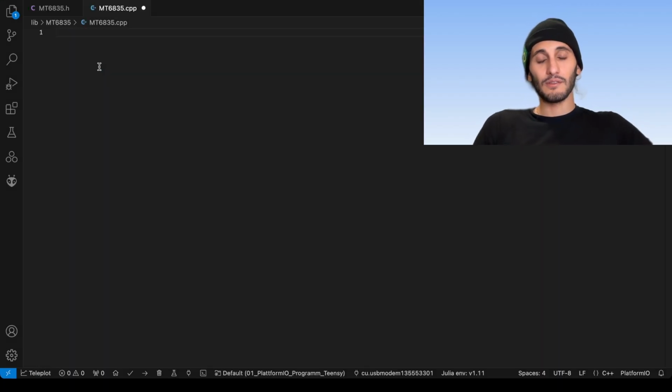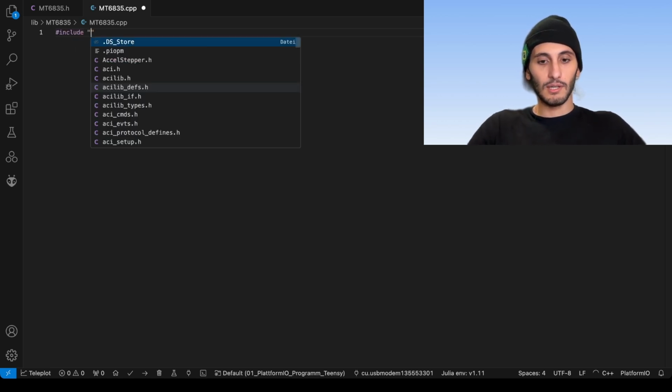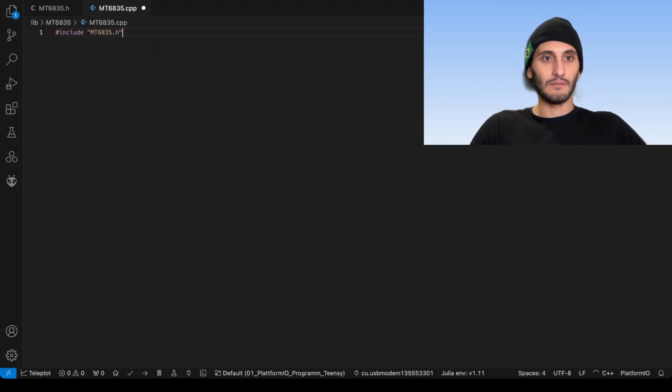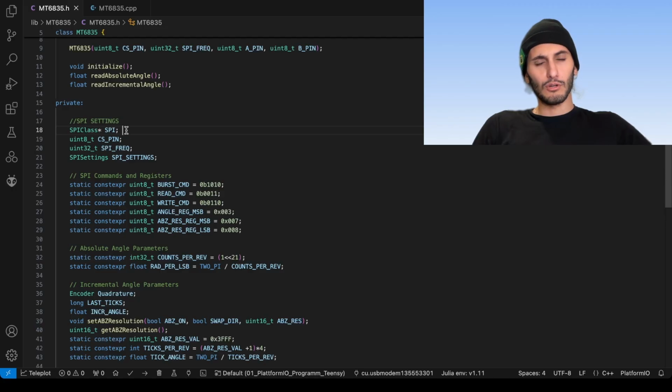Okay, so now that we finished our header file, we can start to write our CPP file for our library. The first thing we need to do is, of course, to include our header file. So we type include and then our header file. And if you remember, a few moments ago, I defined this funny thing here. This is a pointer to my SPI interface, okay? And I told you I will explain later why, and I will explain now.